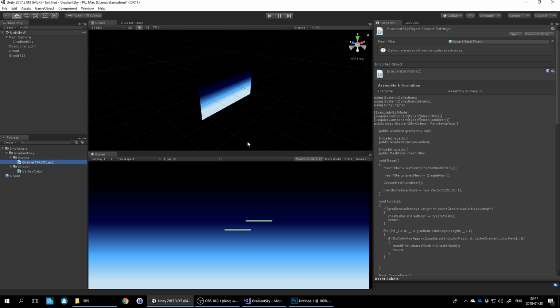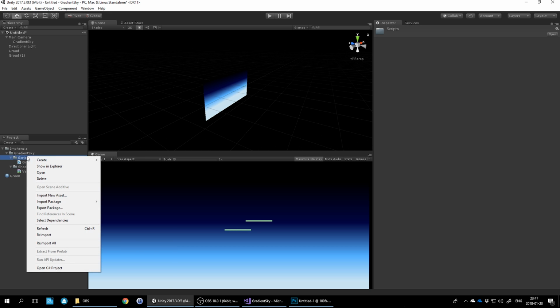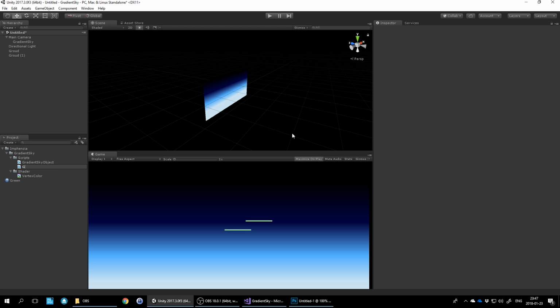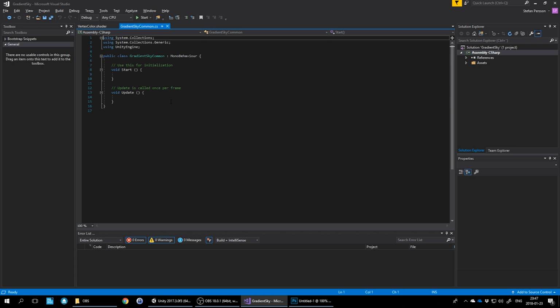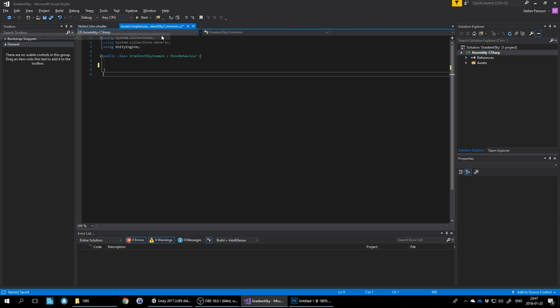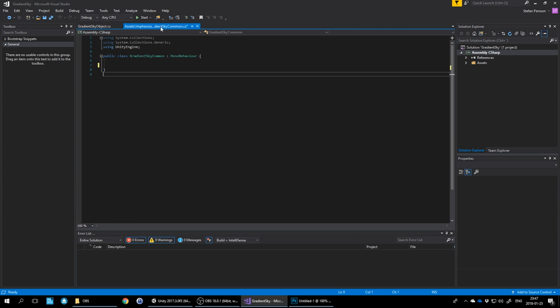So that's to signify that this version of the gradient sky is the one that creates a separate object in a scene to be used as any other game object. So the thing we want to do now is create a second script called gradient sky common. And let's clear this one out. And then let's open the object as well. We can close this shader. We don't need that one anymore at the moment. So we have the common script here, which is empty, and inherits from MonoBehaviour.